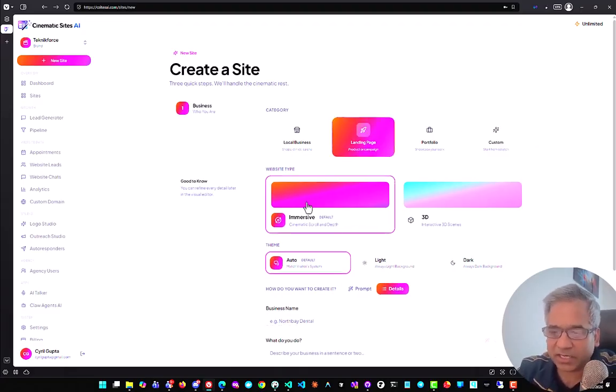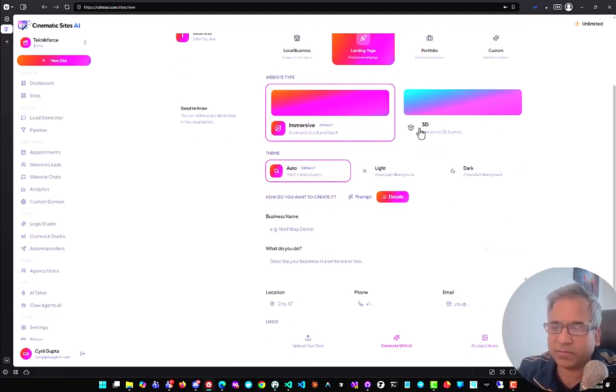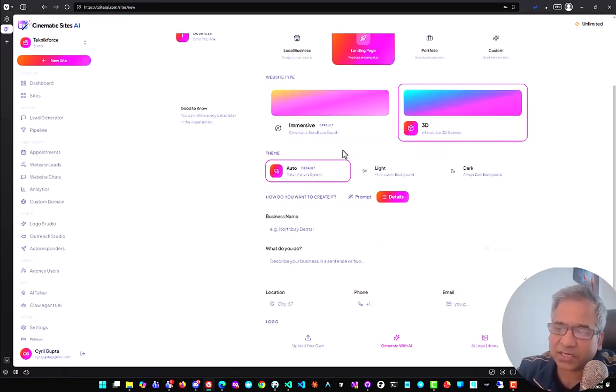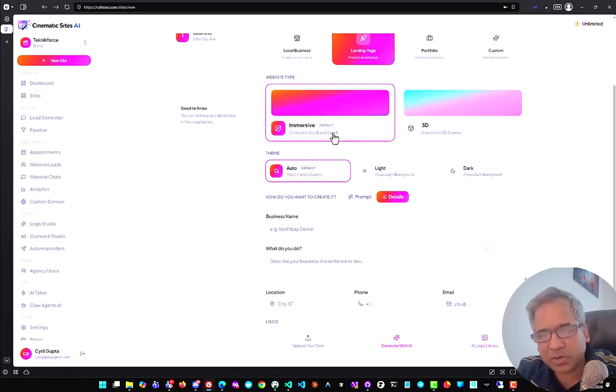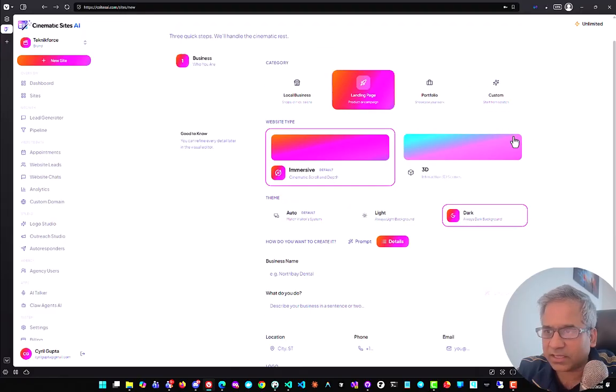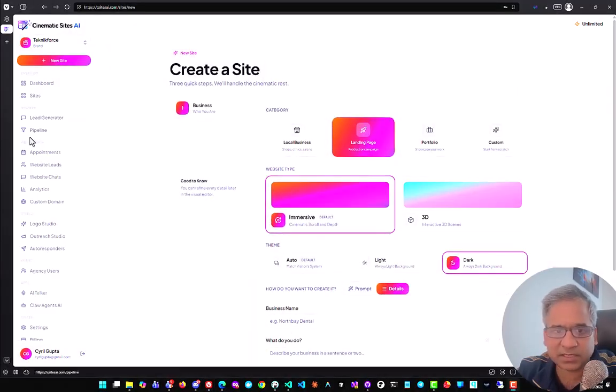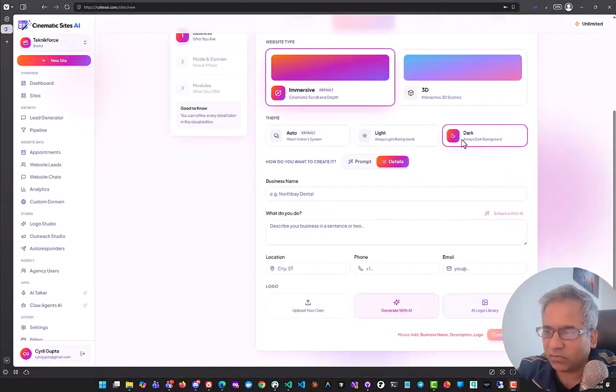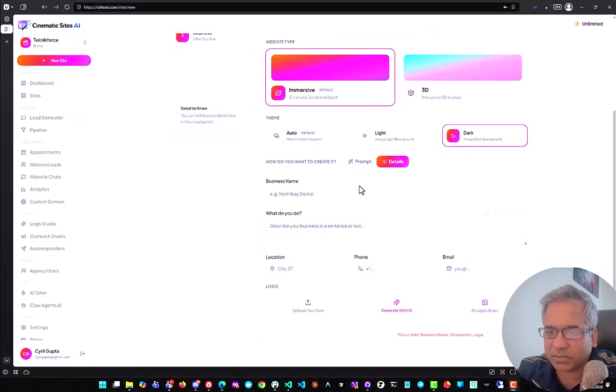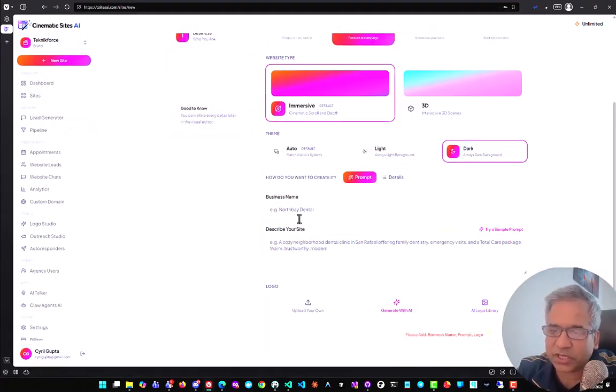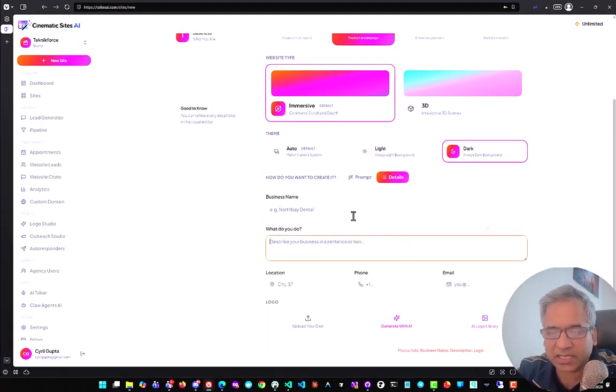Yes, I'm going to make a landing page, and what kind of website type do you want, interactive 3D scenes or immersive. I'm going to take immersive. Going to take default for now. I always love the dark theme. I really want to see if this has a dark theme. I can't find it, but I always like to use apps in dark themes. And you can choose whether you want to put in your details as a prompt or you can just type it out. I think I will go for this.